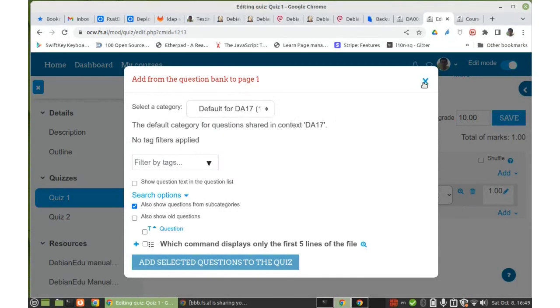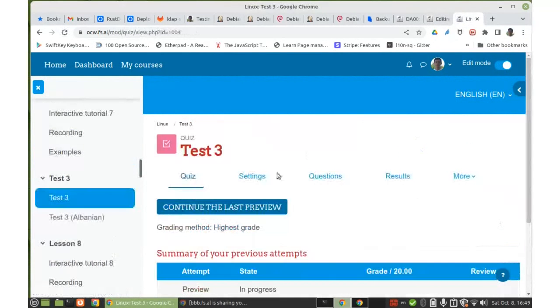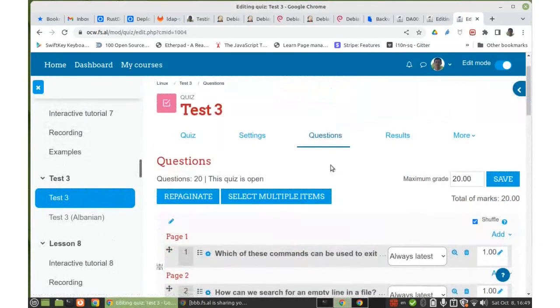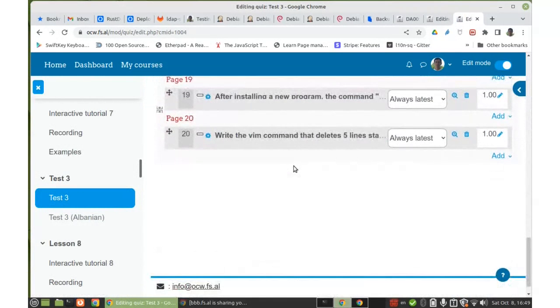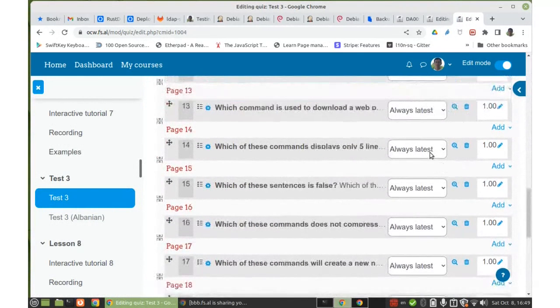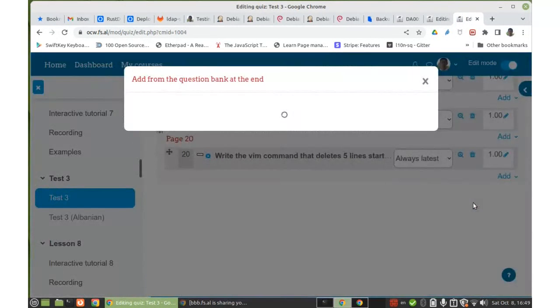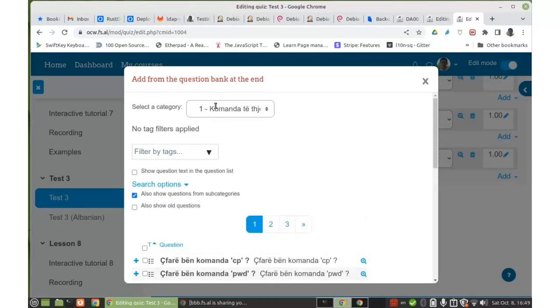you can filter. Let me try this one better. Let's see, questions. And this is how a quiz looks like. So there are lots of questions, 20 questions, and a single page for each question. And let's say that I want to add some more questions, add from question bank. Okay. So this does not look English.